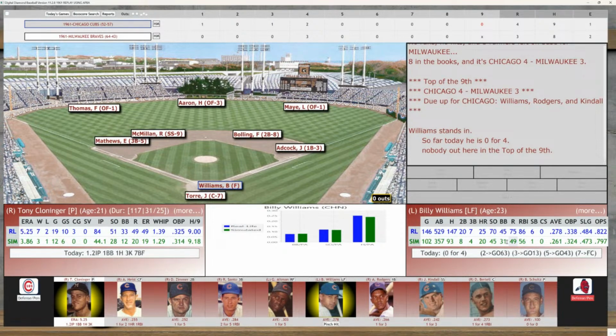Sure. I think I put the wrong thing there. I think I made that center field. I'm not sure.